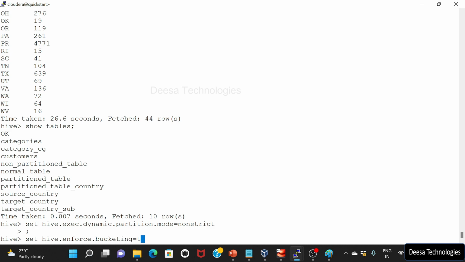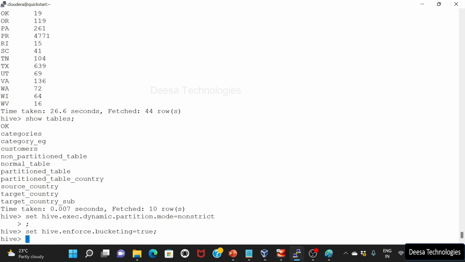This has to be true. These are the two properties that we have to enforce. Now, when you are setting up some properties, make sure that you have the proper value set, and also make sure that you are writing the right spelling, right?